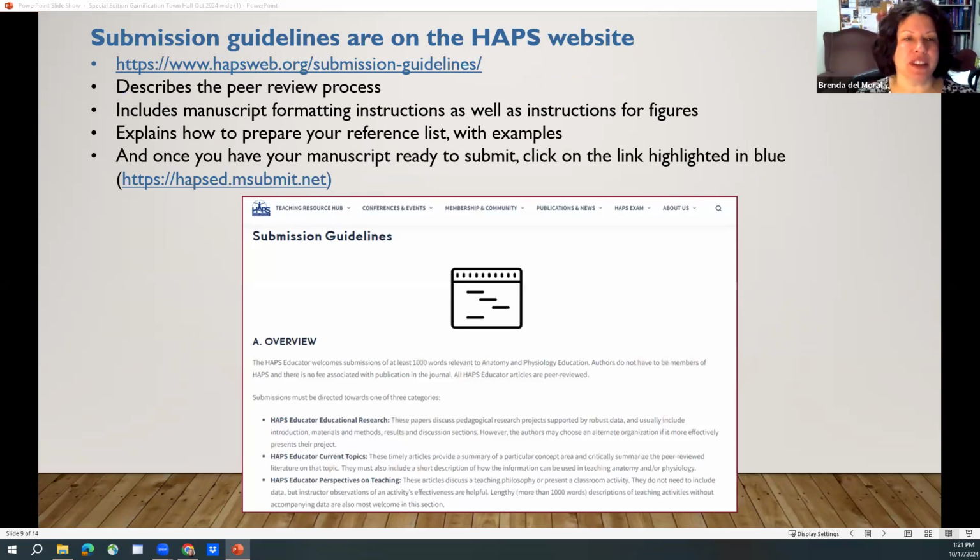So now we're going to transition into showing you how you find out more information about the journal in general, and also how you submit your article for the special edition.